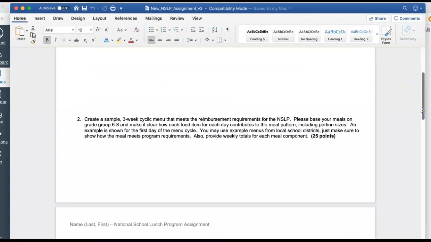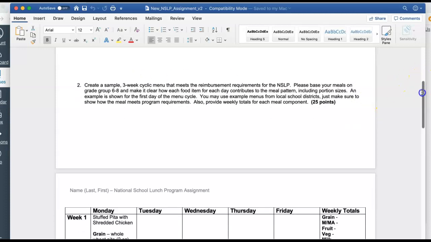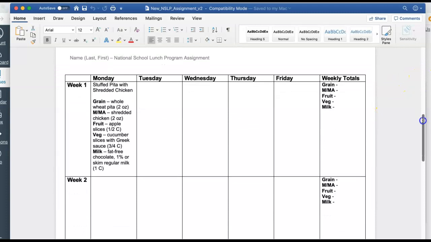The second question is actually what's going to take you most likely the longest. You're going to create a 3-week cycle menu that meets the grade group 6 through 8. So the portion sizes and the components that you listed in number 1, you're now actually going to create a menu for that in number 2. So we provided a sample for you and basically a table that you're going to need to fill out for this 3-week cycle menu. So in the event you're not aware of what a cycle menu is, it's a unique week that rotates. So each day within the week will be unique to itself.